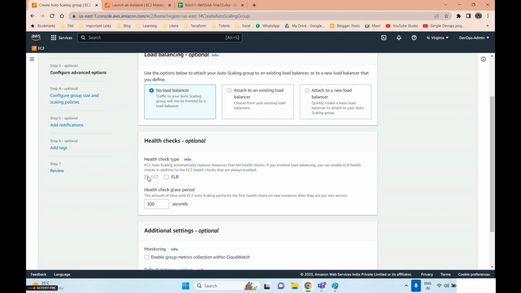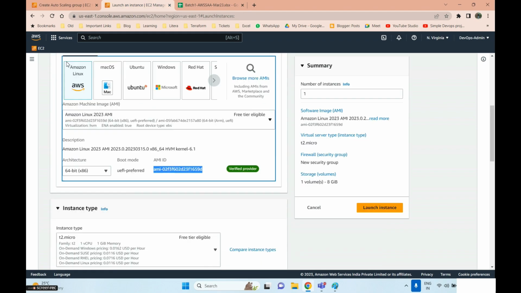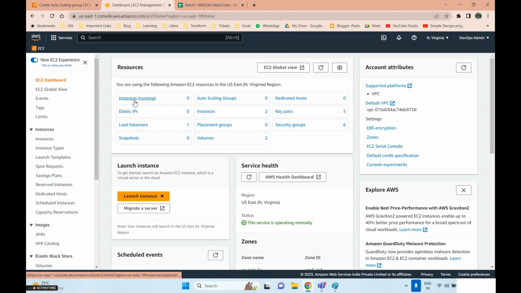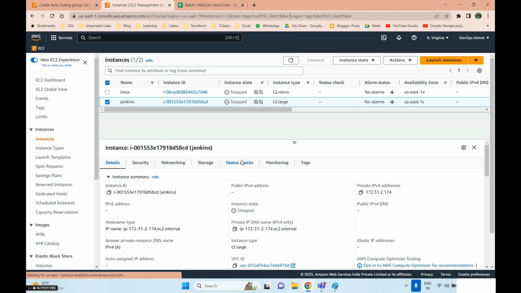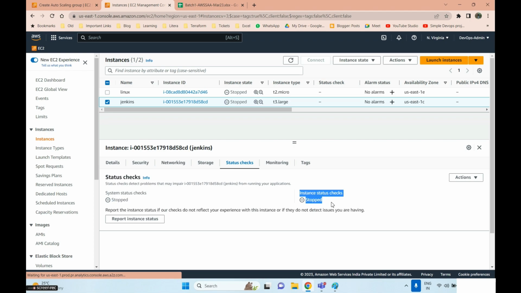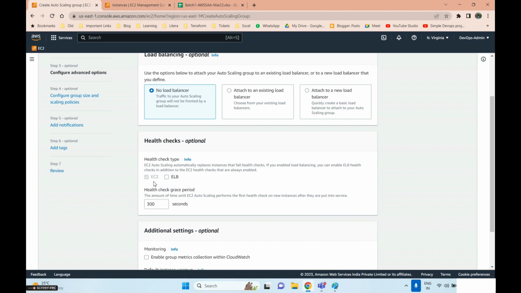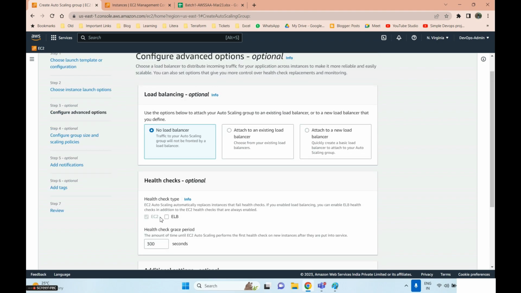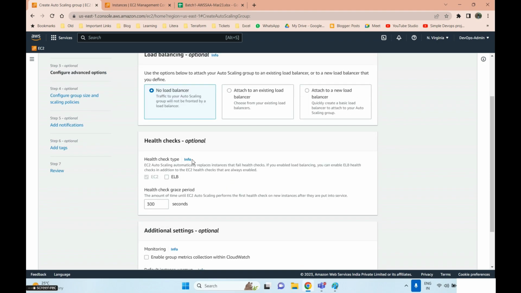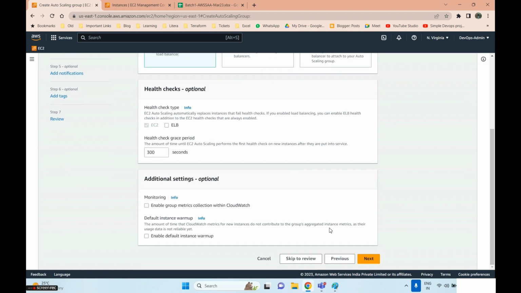But what health check does the EC2 instance perform? This is the default. The EC2 instance performs this health check, the status check. These two status checks are the health check performed by the EC2 instance. So we have two options: EC2 is the default option and ELB is optional. Additional settings, monitoring and default wrap up, I'm not doing anything, just leaving them. I'm also not enabling ELB health check because we are not attaching any load balancer right now.